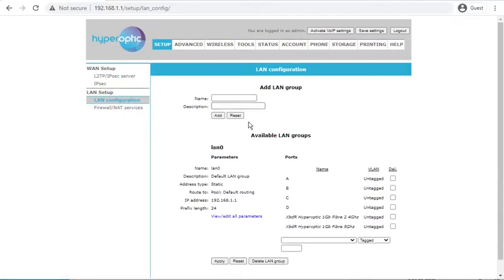We've got the LAN setup options. You can have LAN groups, so it looks like this router supports VLAN tagging. Again, quite unusual for a home router. I presume this is one of the ports on the back of the router, the four LAN ports, and then the two Wi-Fi ports or Wi-Fi radios.